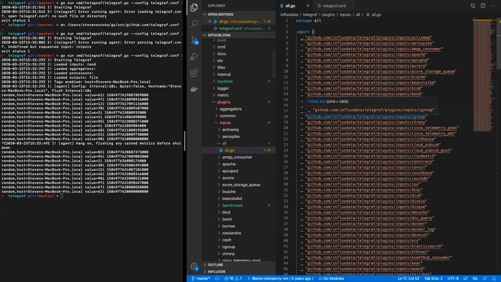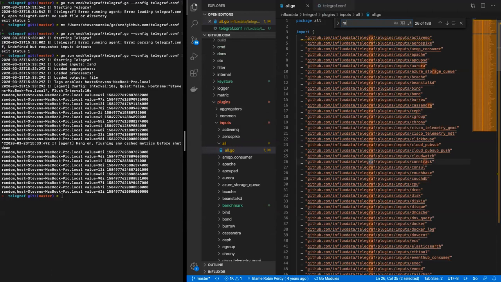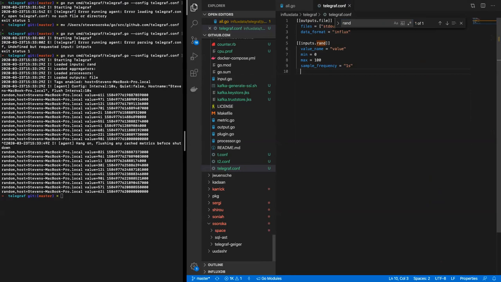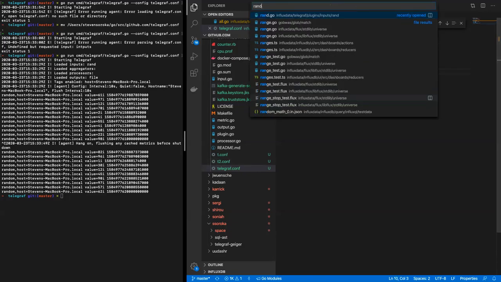So let's go back to all, and we'll remove rand from the list. Okay, so you can no longer load it from here. We're going to leave the configuration the same, but just for example, I'm going to set it 100 to 200 so we can see that we're actually loading it differently. Okay, so at this point, it's not going to load if I try and run it, but we're going to try and fix that.